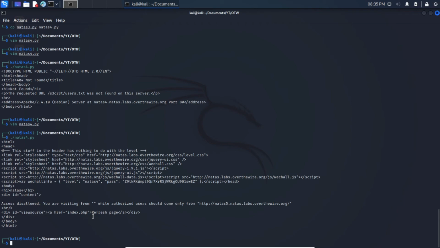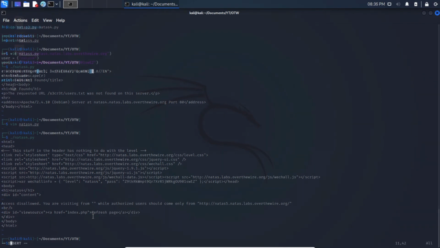So essentially it's saying that there's a header which is called the referer, and that referer is referring from the NATAS 4 level, whereas it should be saying that we are coming from the NATAS 5 level. When I went over this in my blog, I had covered this and shown this in Burp. But for this, we're just going to go ahead and change it in Python, and we'll see what happens.